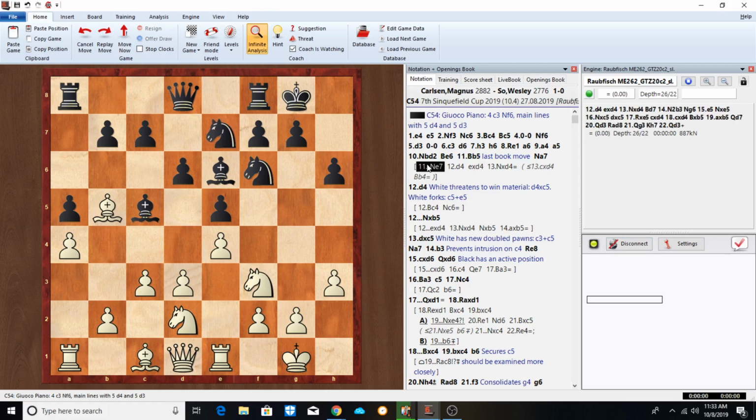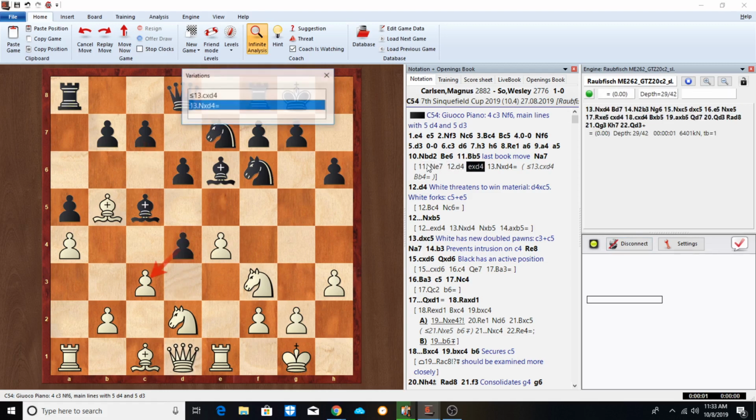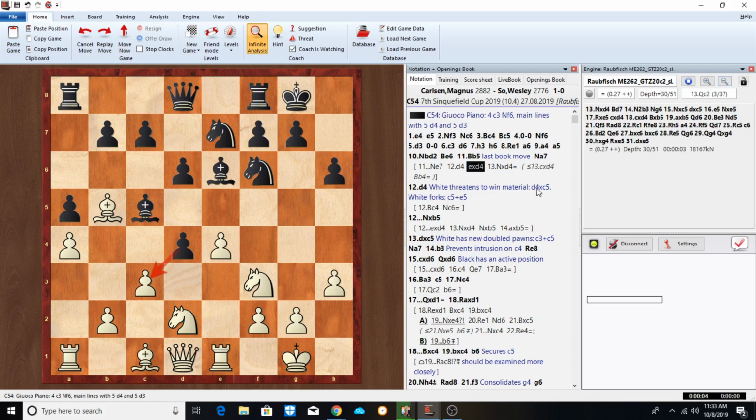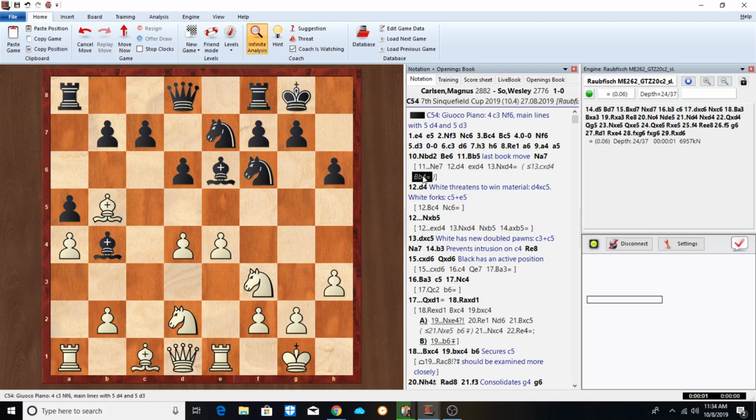We go Knight E7, then D4, E takes, and Knight takes with equality. But if, let me see, if C takes, Bishop B4, still equal.